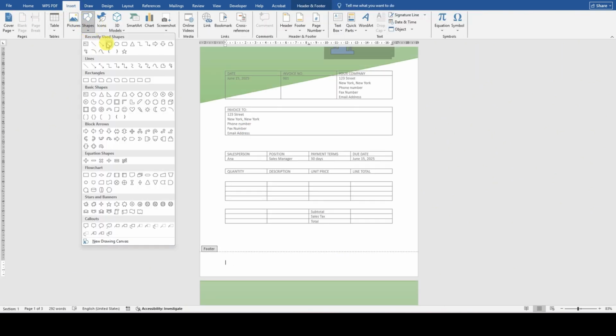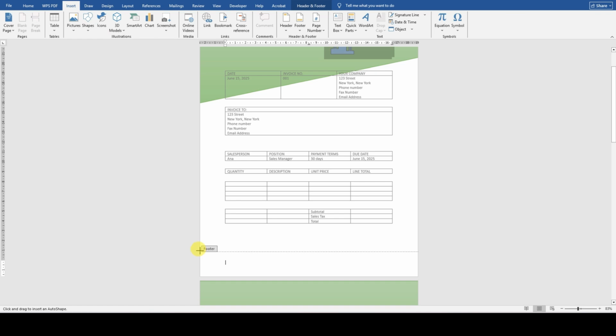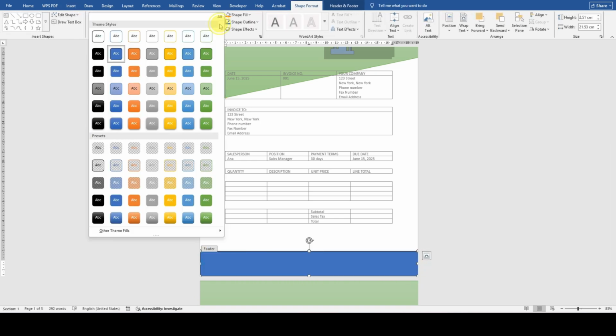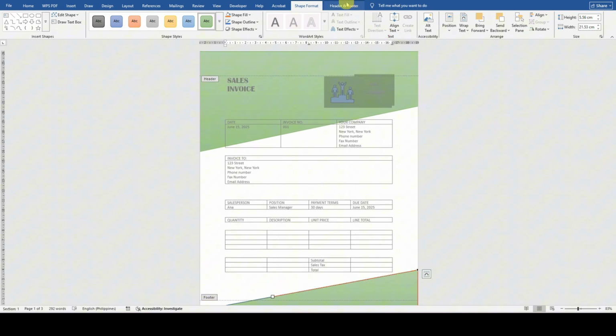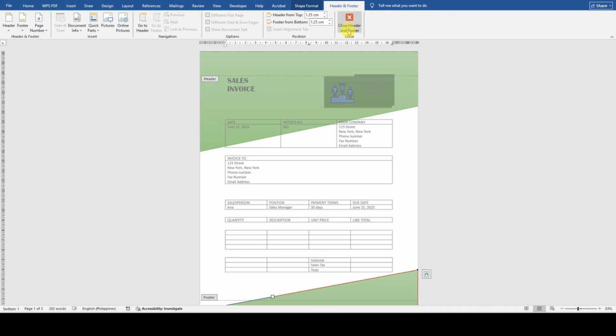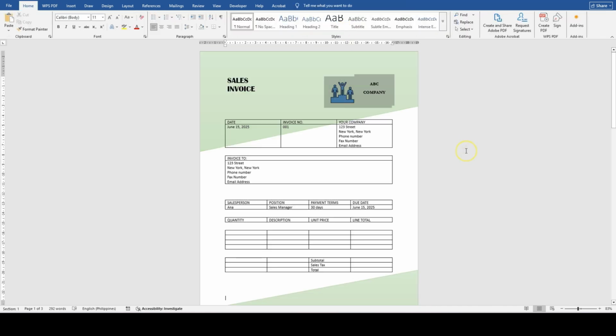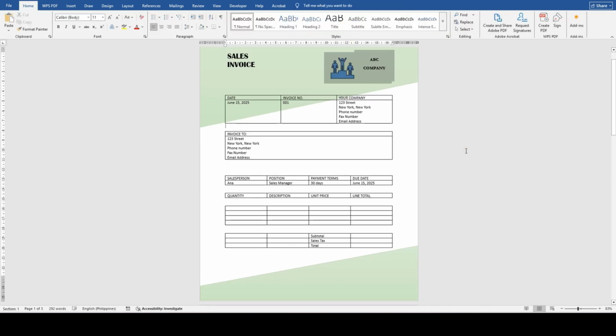Insert and then shape. Then let us draw a rectangle. Then let's just change the color from shape styles. Then edit shape, edit points. Then we can move it like that. Or if you would like it a little bit pointed, you can do that too. Then once you're done, all you need to do is to go to the header and footer tab and then close it. Now it has a design.